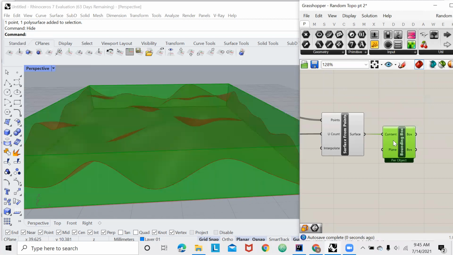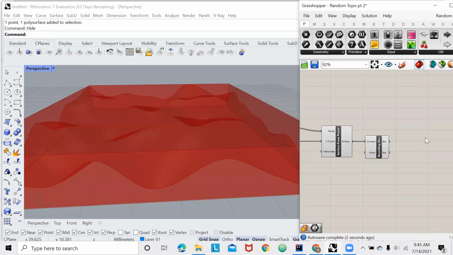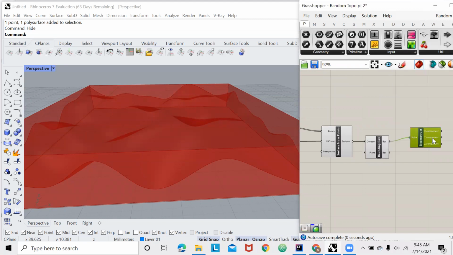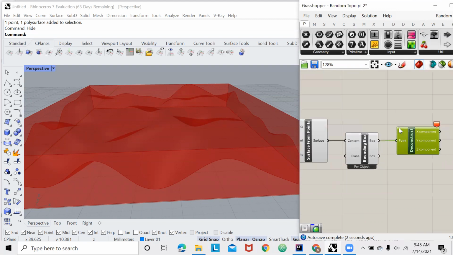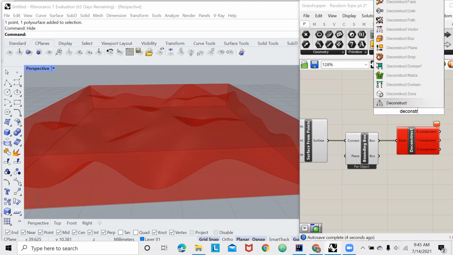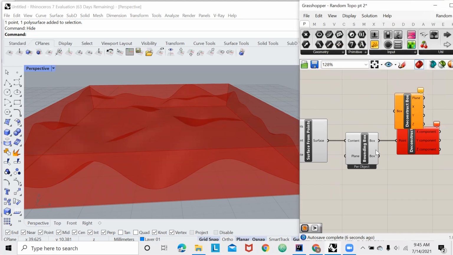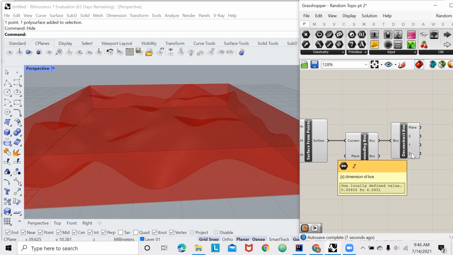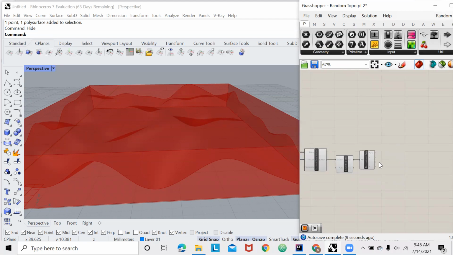And from this box, we can extract some parameters. We'll do that by deconstructing the box, not just deconstructing points, we want to deconstruct a box. And now you can see we have the space that this box takes up in the x direction, y direction, and z direction, and that's all we need to make our new grid of points.